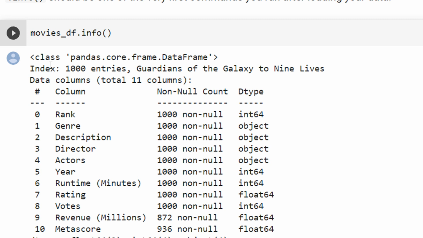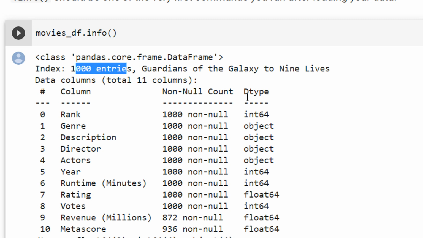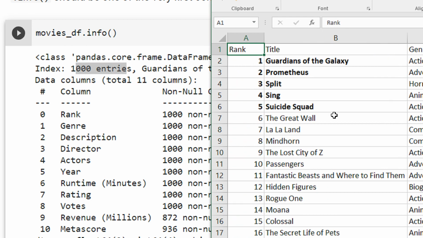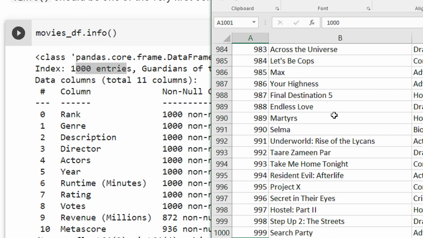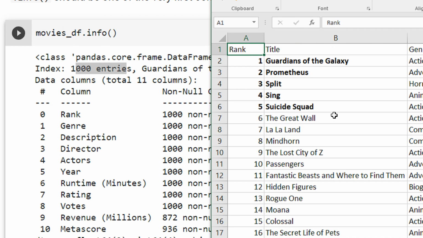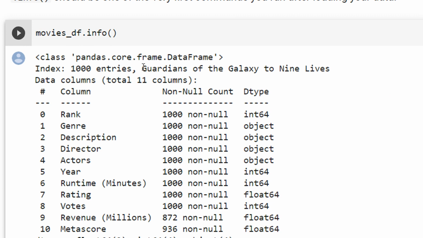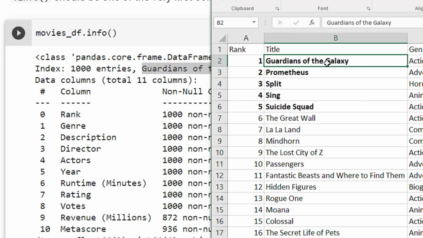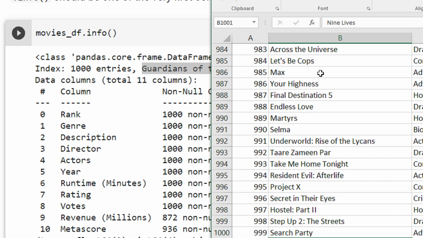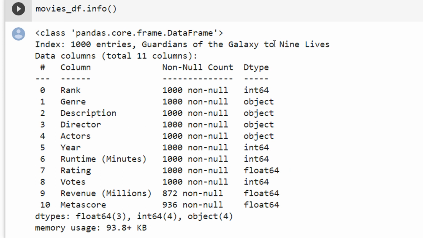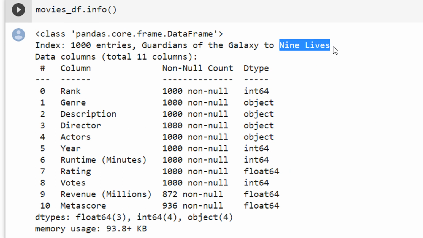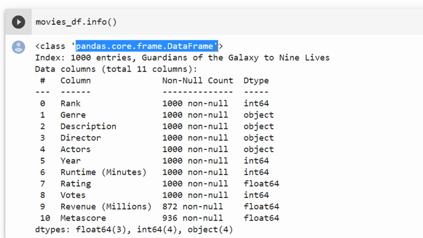So now you can see it says index 1000 entries. Why 1000 entries? Because in the rank from 1 to 1000, you have 1000 data points. The first point is Guardians of Galaxy, because we made title as the index. What is the last one? 9 Lives. That is till the end. And it shows that it's a data frame, of course, because it has more than one column.